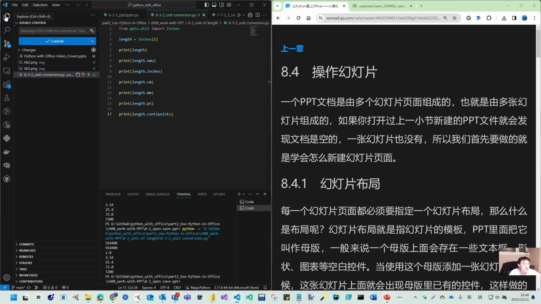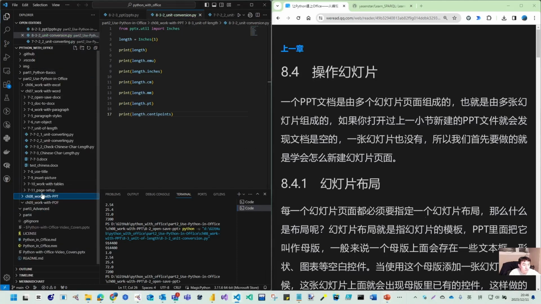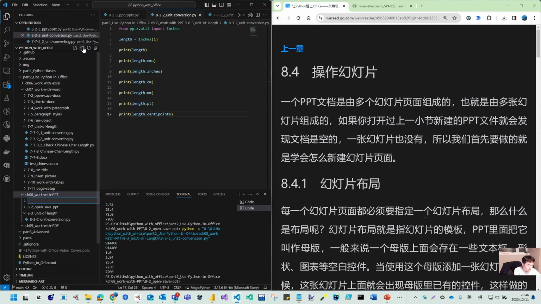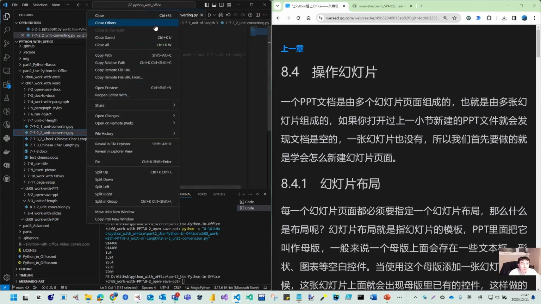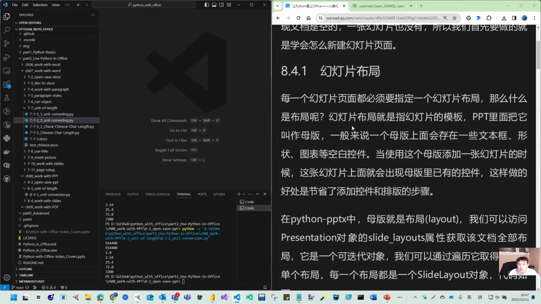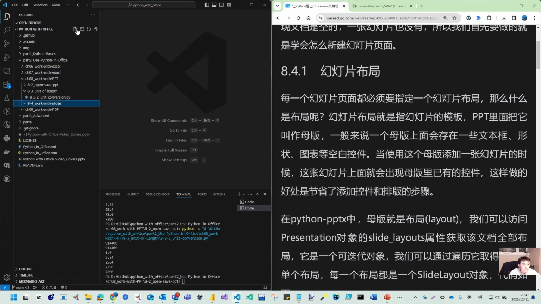So let's go to our code. We will create our 8.4 folder, Work with slides. And first, let's change to later on. Let's open. So first is the coding for the slides, the layout. Let's create one file. So now go to here, create 841 slide layout.